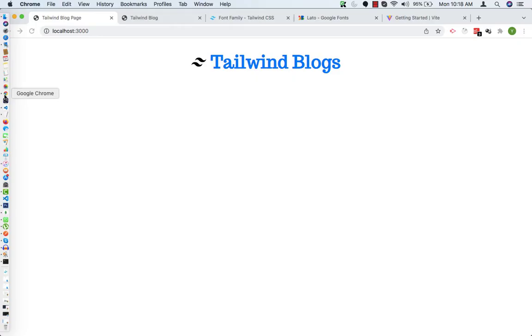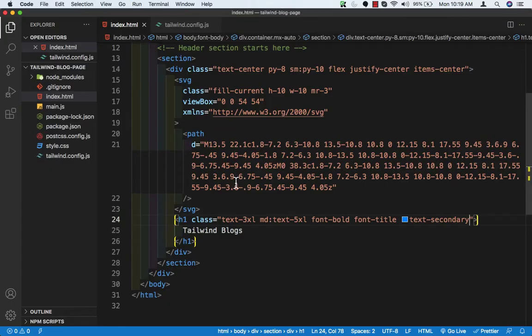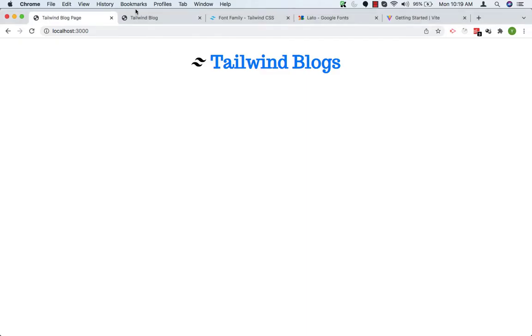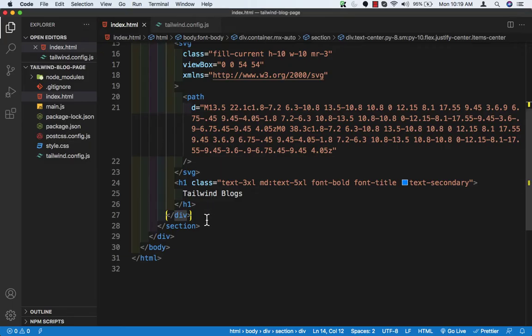Let's go to the page, and here it is. So this looks exactly the same. This is how we can add our own colors. And if you want to learn more, obviously I've created a course, so you can just have a look. So this part is done. Now we need the navigation and the search bar. Let's do that as well.